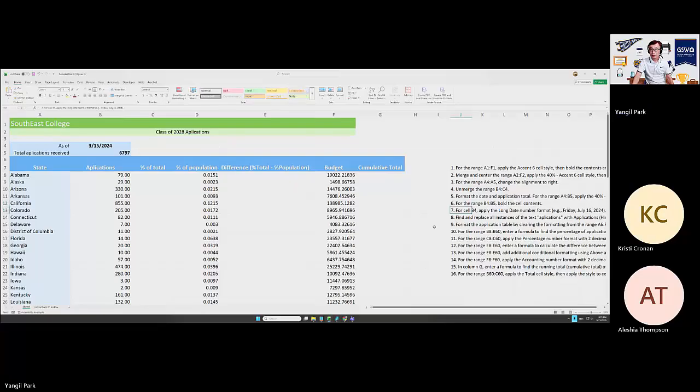Step 7, in cell B4, apply long date. This one is kind of a short date format. I'm going to make it long date format.